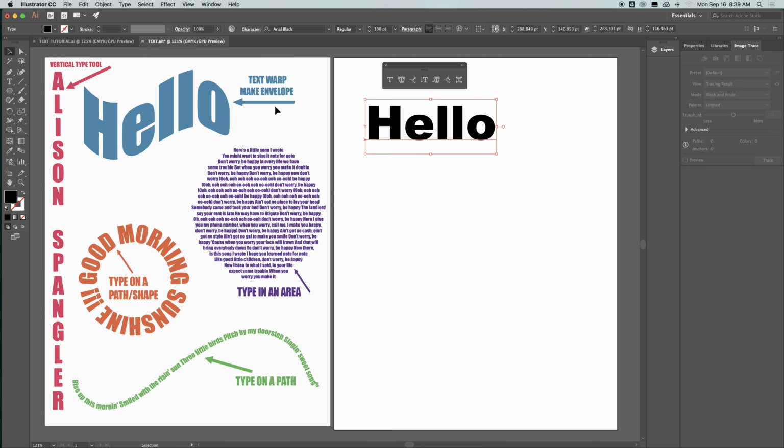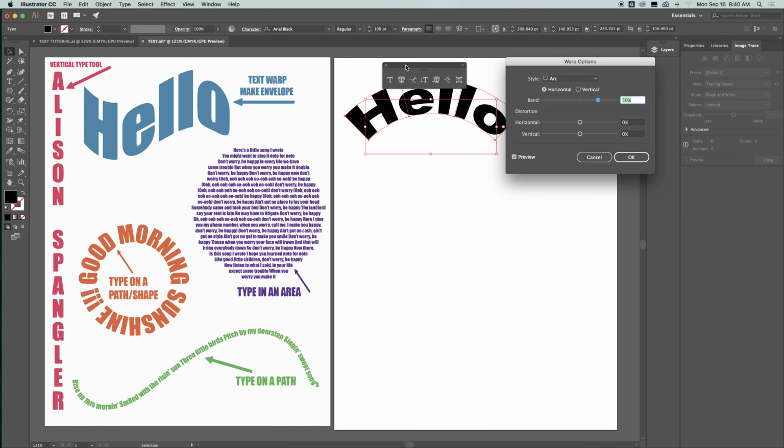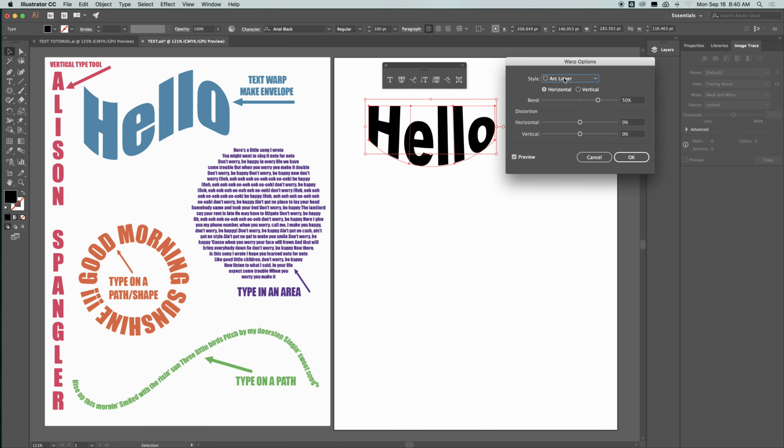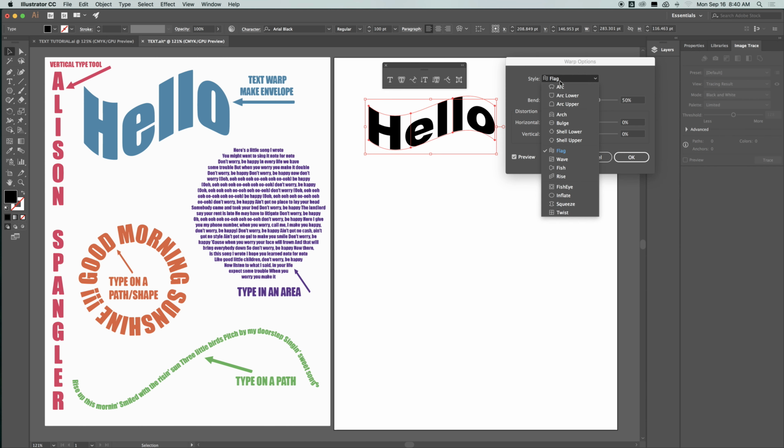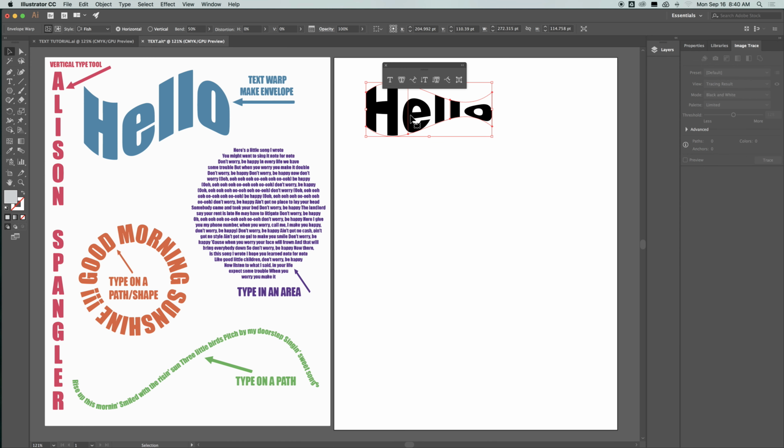Alright, to do the text warp or make envelope, in this toolbar where we were just at, there's this, looks like a spiderweb-ish kind of thing. It says make envelope. If you click down on that, there's a couple of options, but we're just going to click straight on it, the icon, and it brings up the warp options dialog box. Okay, out of all these, I really don't care which one that you choose. You can kind of play around and see which one you like. And then click OK. So that's the first one.